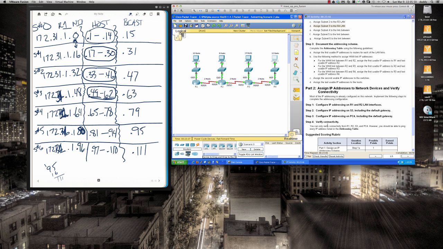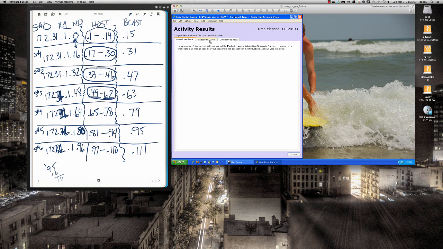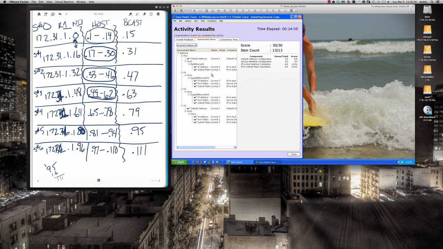All right, the next step is going to be to verify connectivity. And so again, you can only verify connectivity from router 1, router 2, switch 3, and PC4. However, you should be able to ping every IP address listed in the addressing table. So let's check our results and see how we're doing here. All right, so we're at 100%.